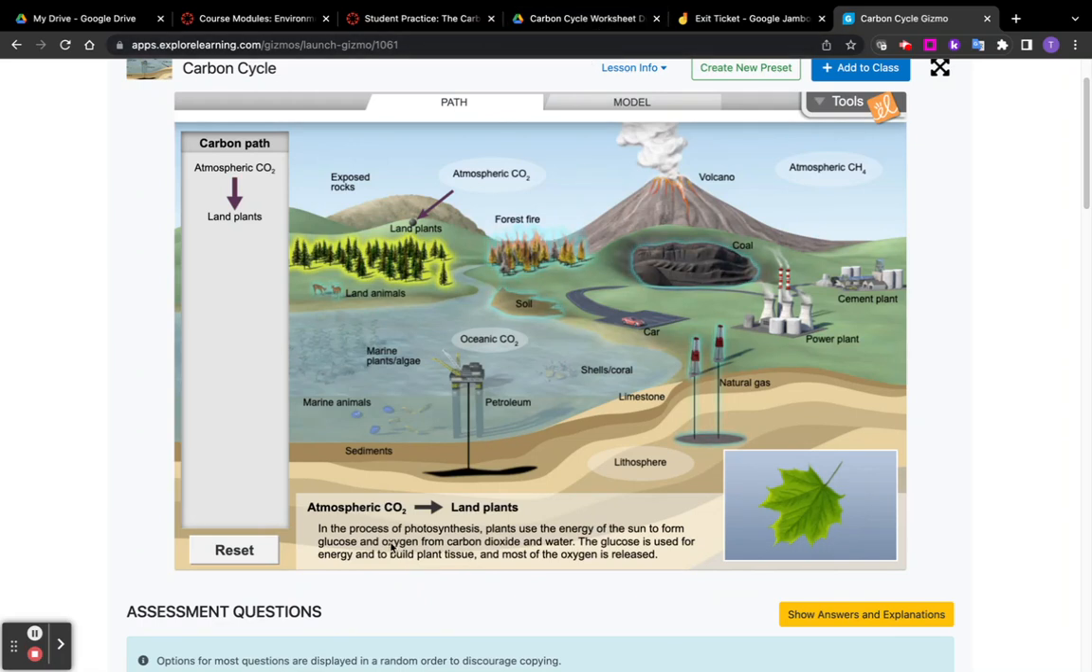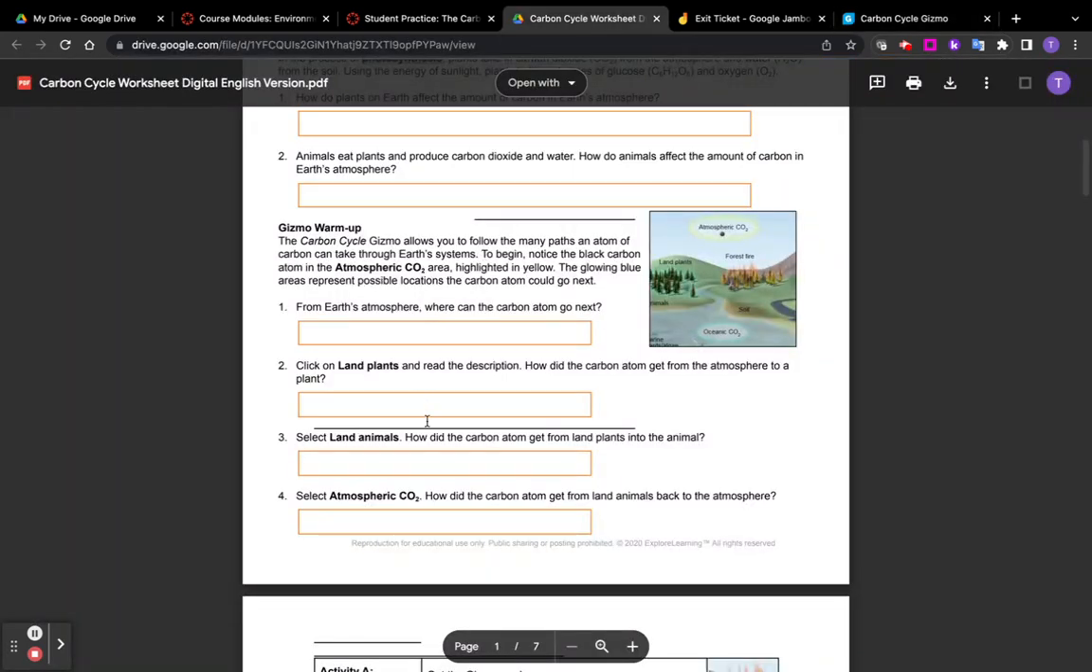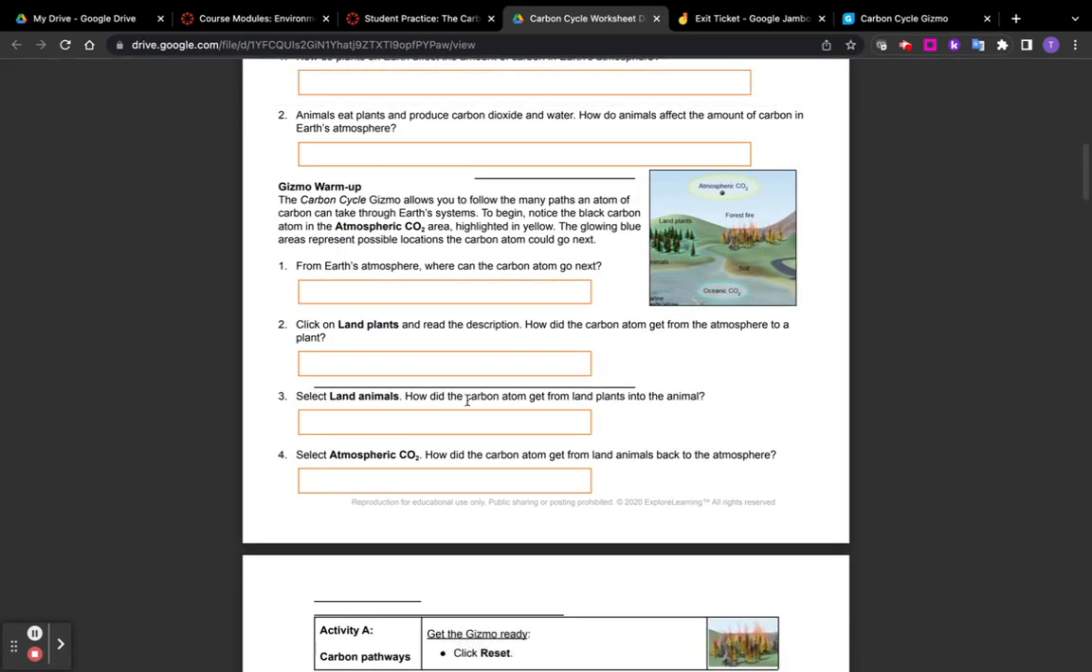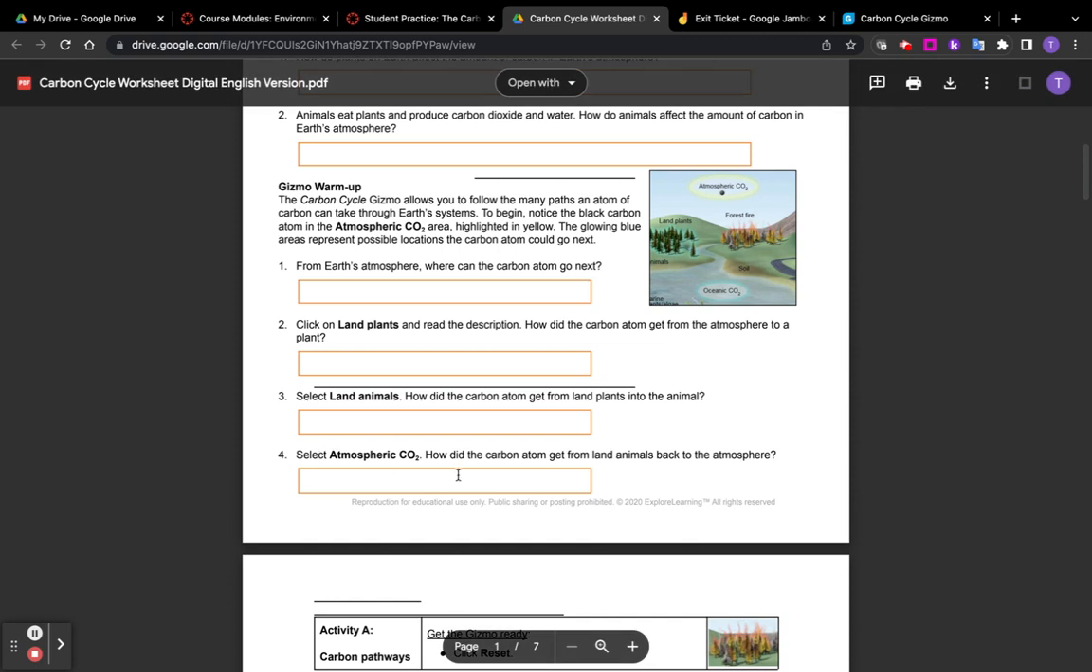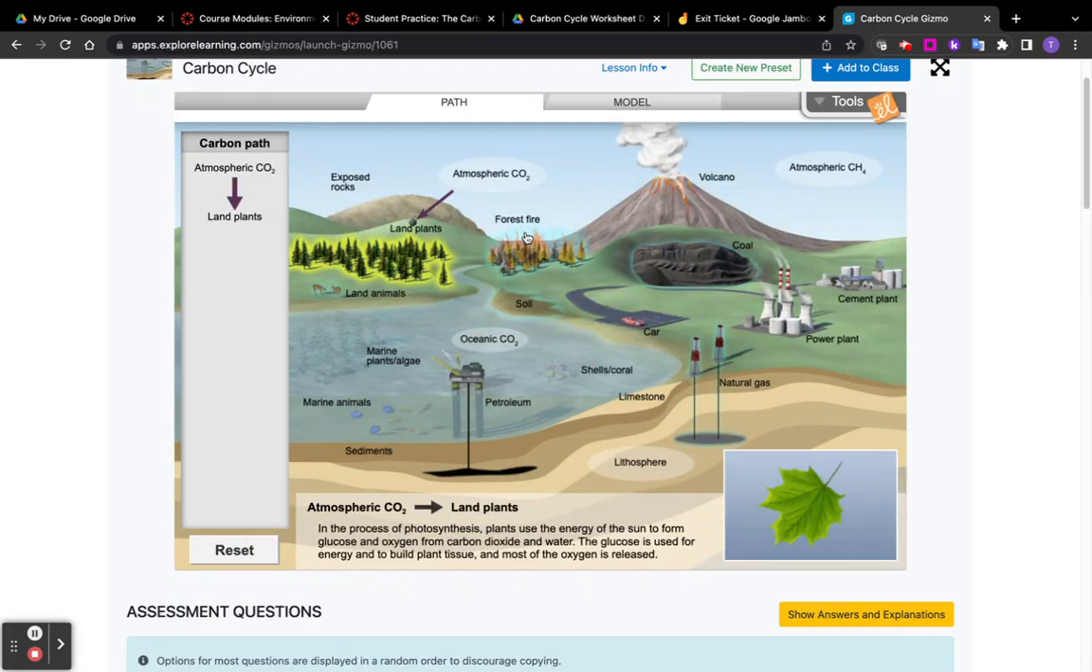Make sure you read what happens. It's very important. That's why we do this, to learn. All right. And then I want you to pick land animals, tell how to get there, select atmosphere CO2, and do that. So you're repeating the same thing. We are simply seeing and learning how carbon can go into different places on the planet. And when it goes there, it'll tell you how it got there and what molecule it exists in. It's not always going to be CO2 everywhere. It will change. Ask if you need any help.